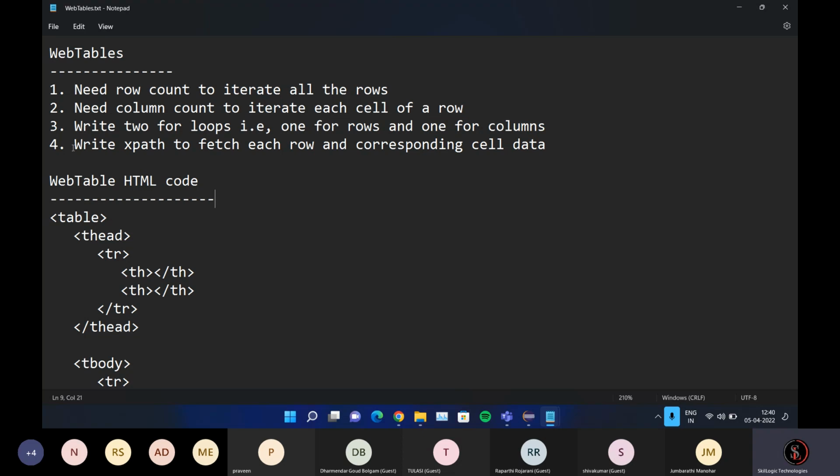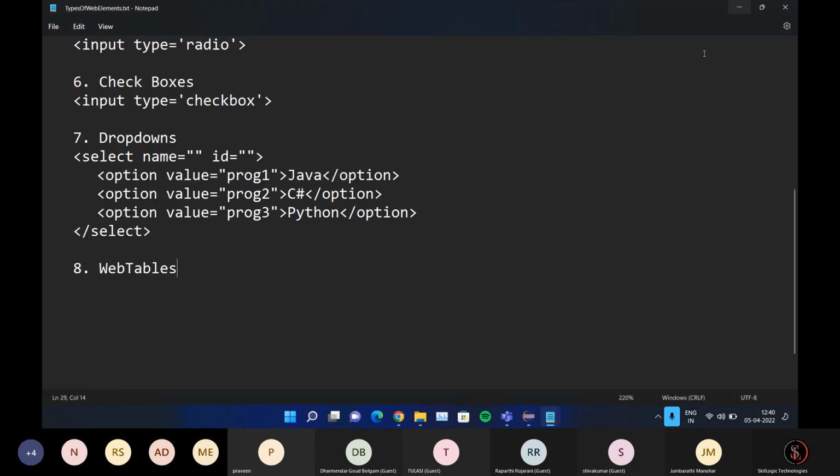Now write an XPath which fetches each row and the corresponding cell data. Write an XPath in such a way that it fetches each and every cell data. So these are the steps that are involved: identify the row count, identify the column count, write 2 for loops, and write an XPath which fetches each and every cell data. That's it. Simple. We'll see one by one how exactly we can do it.